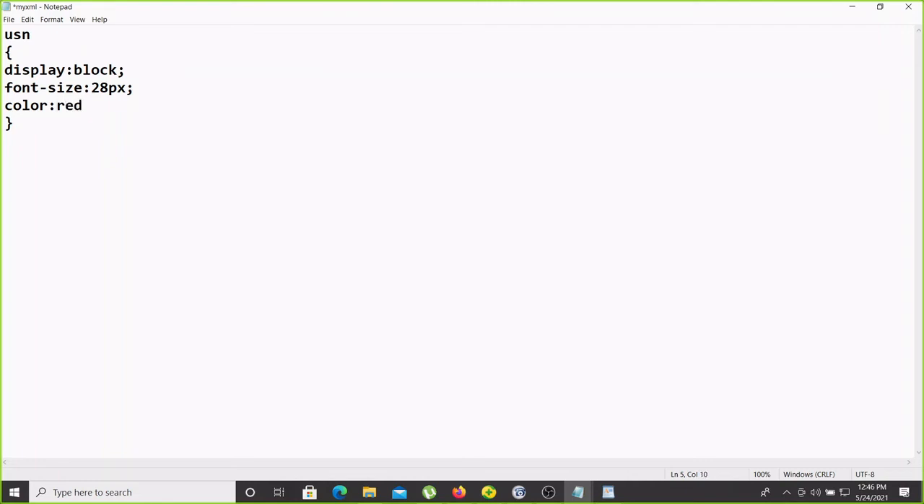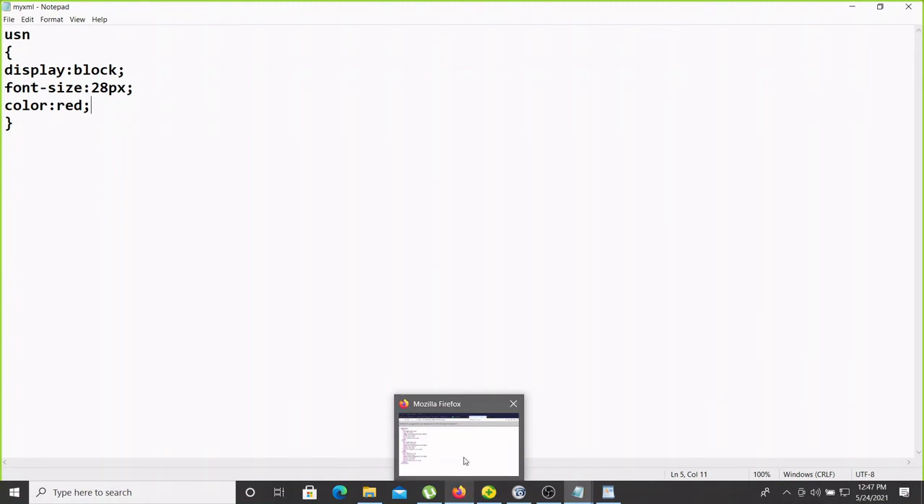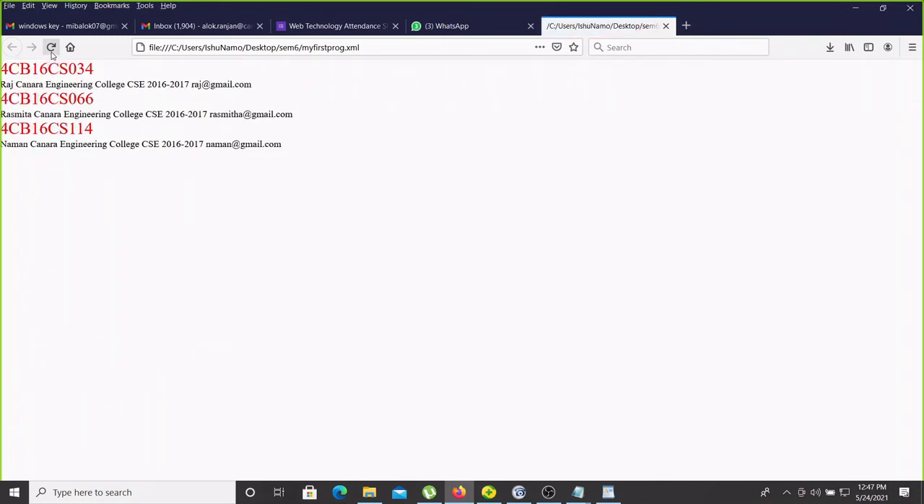You can see, yeah, right, this much only I did. Control S, saved, only USN I put now. Now we'll refresh and see the main XML file, not the CSS file. CSS is the external CSS file. Refresh, you see all USN is coming, the plus symbol is not there. USN is coming in red color, and again the font size is big, color also changed, all plus symbols gone.